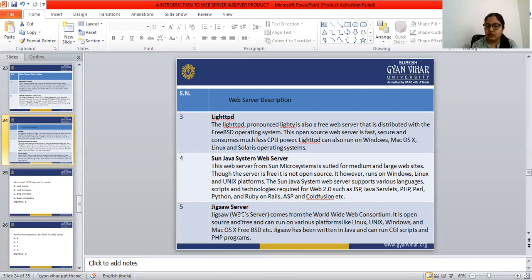Next is Jigsaw Server. Jigsaw Server comes from the World Wide Web Consortium. It is open source and free and can run on various platforms like Linux, Unix, Windows, Mac OS X, and FreeBSD. Jigsaw has been written in Java and can run CGI scripts and PHP programs. So these are all the web server products.